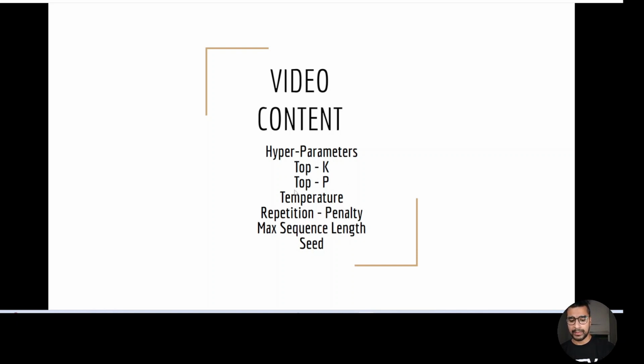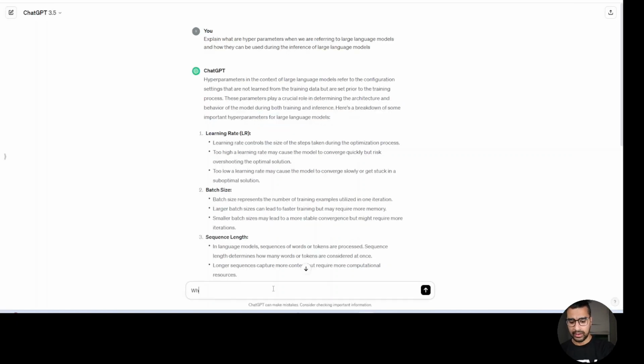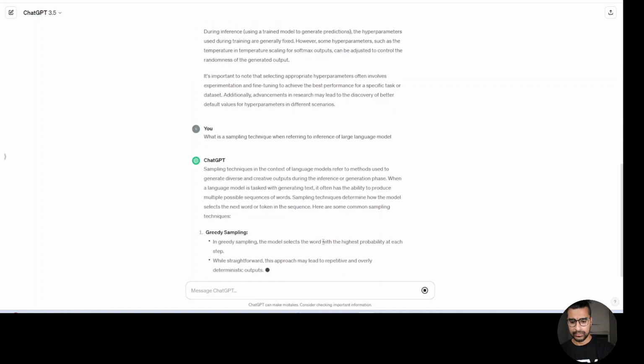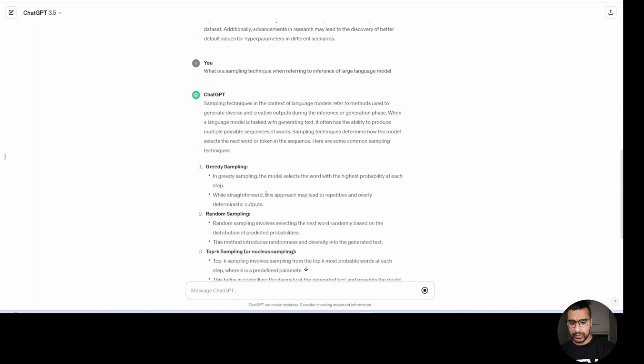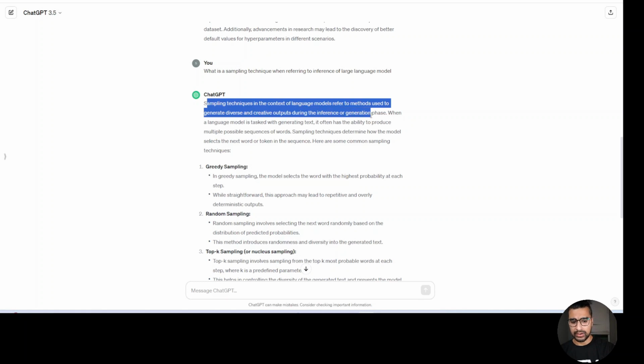The top three hyperparameters in the slide you are seeing are called sampling techniques. So let's ask ChatGPT what is a sampling technique when referring to inference of large language models? All right, so we have a response and let's see what ChatGPT is saying. So sampling technique in the context of large language models refers to methods used to generate diverse and creative outputs during the inference or generation phase.